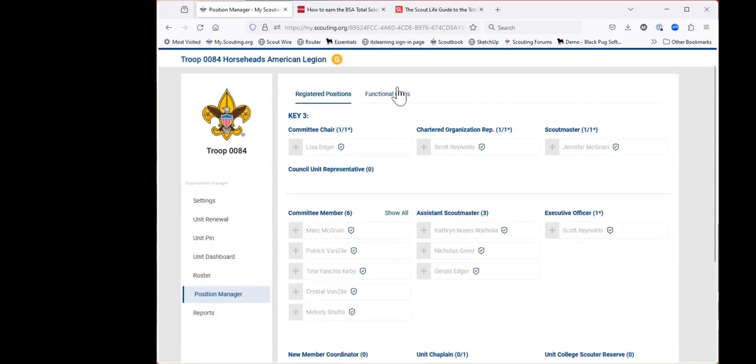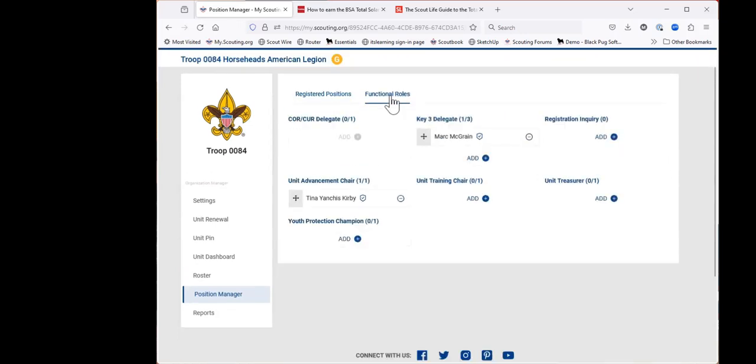Here, then, we have what are called the functional roles. Functional roles are like the COR, who can have a delegate, somebody who can have access to help out with Internet Rechartering with the adult approval. T3 delegate, there are 3 of those spots. Again, you can't lessen this one down. Registration inquiry won't work for you. That's a national one, just featured in there for the professional staff and employee staff, but it won't show anything for us. Just one of those things they didn't hide.